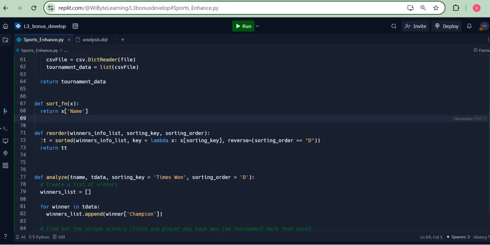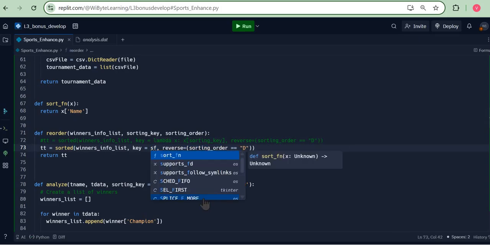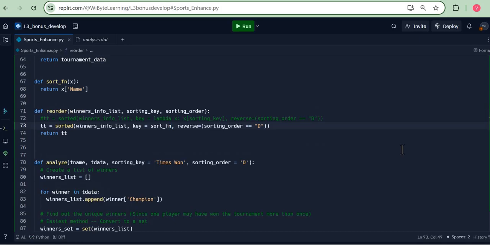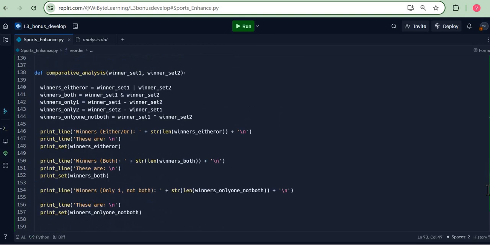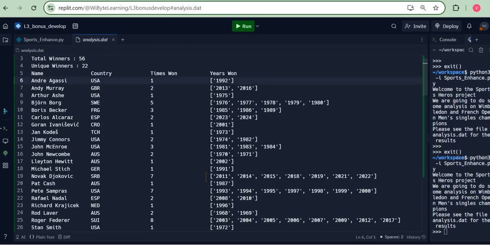And hence I could write this differently. Instead of lambda, I can go and say sort_fn. Now when I run this, my sorting will happen on name regardless of what I'm passing as an argument. Let's see this in action. So for example, here I choose name in ascending order. When I look at my analysis.dat, indeed the names are appearing in an alphabetical order.